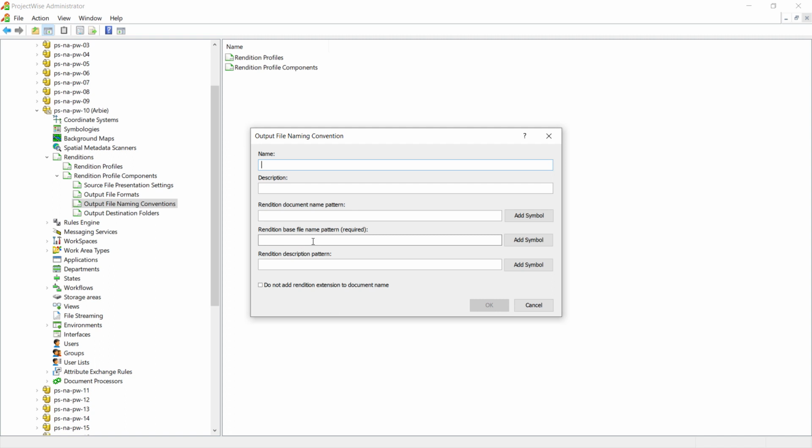So the key differences here between these three: the name pattern is used in the actual ProjectWise Explorer display. The base file name pattern is what will be stored in the storage area, or think of that as the Windows file name. And then, of course, you can provide a description. Note that you can also remove the extension from the document name in ProjectWise Explorer as you produce PDFs. Our main focus will be to look at the symbol technology.